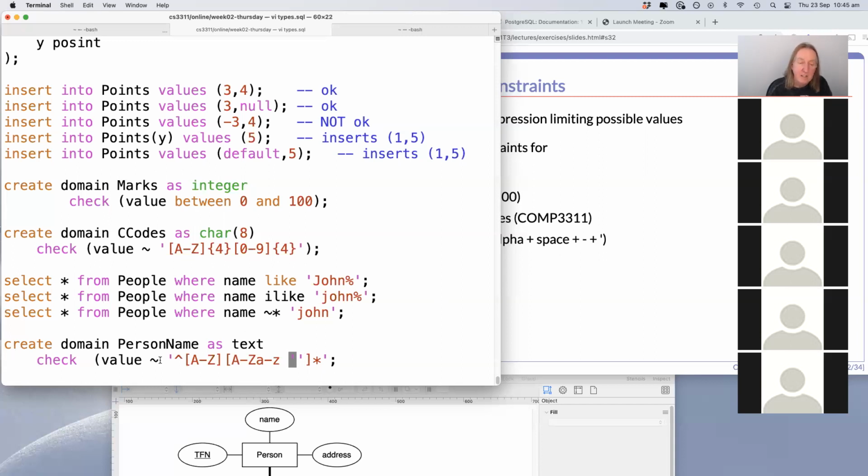All right, so let's see. See, this will allow silly things. It'll have to start with an uppercase letter, that's fine, but then any random combination. Oh, I forgot hyphen as well. Notice hyphen has to be the last character because it also has a special meaning in here. So that's the range of characters from A to Z, and the range of characters from lowercase a to lowercase z.